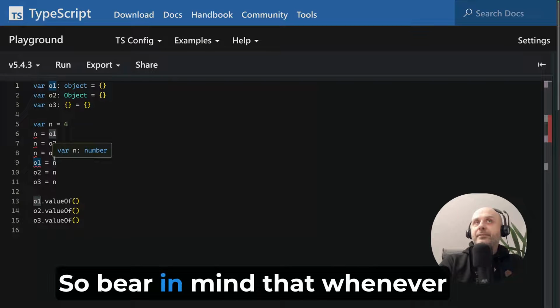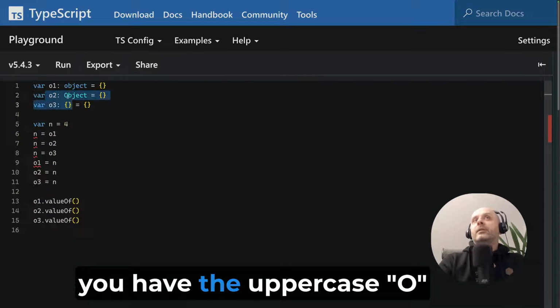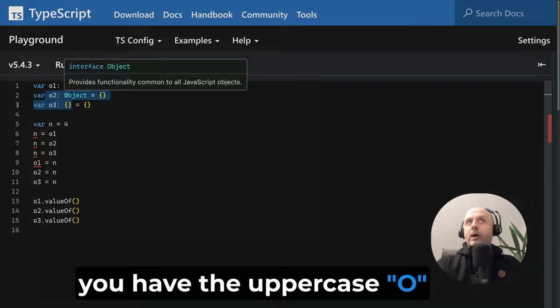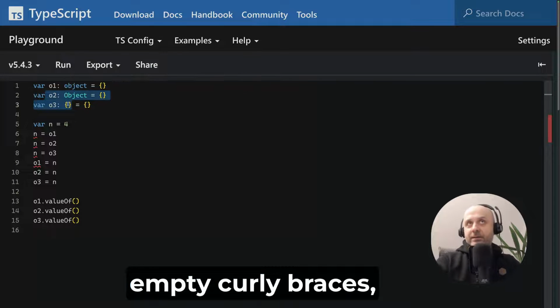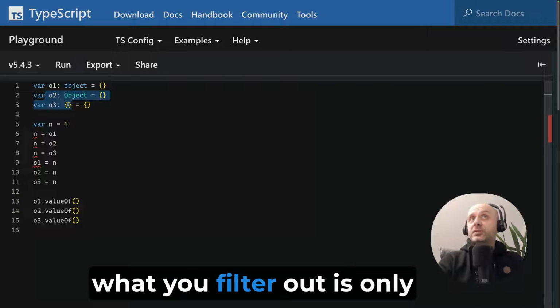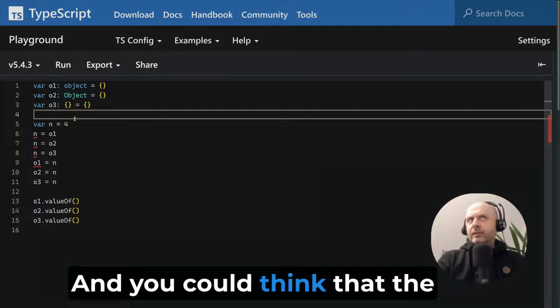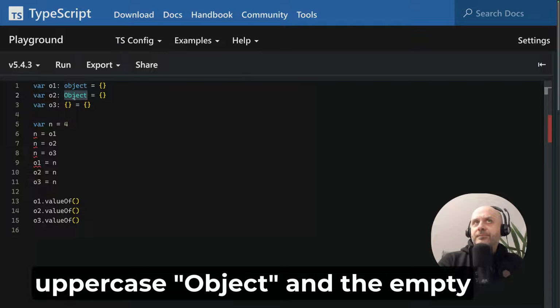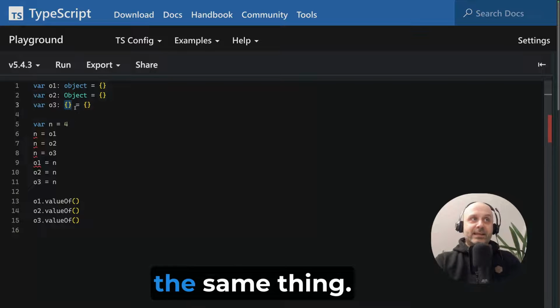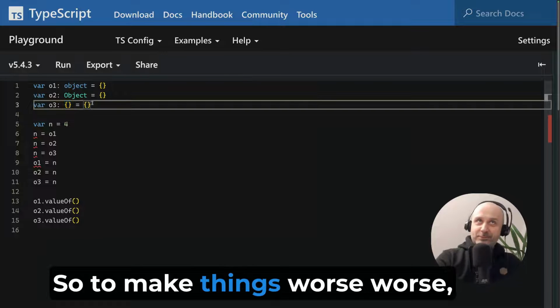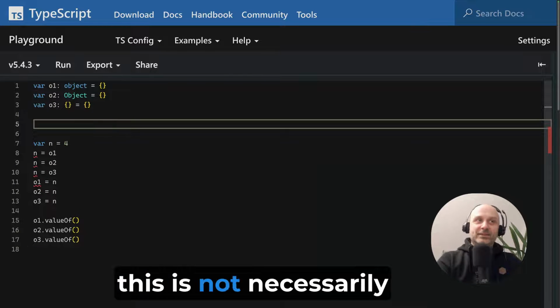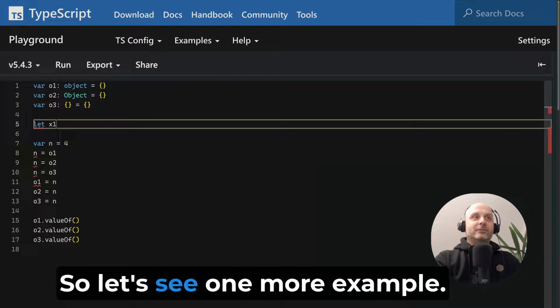So bear in mind that whenever you have the uppercase Object, or the empty curly braces, what you filter out is only null and undefined. And you could think that the uppercase Object and the empty object is actually the same thing. To make things worse, this is not necessarily the case. So let's see one more example.